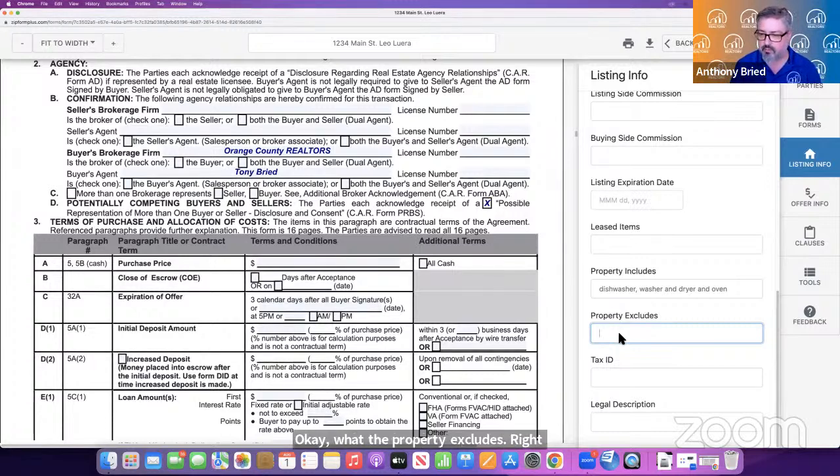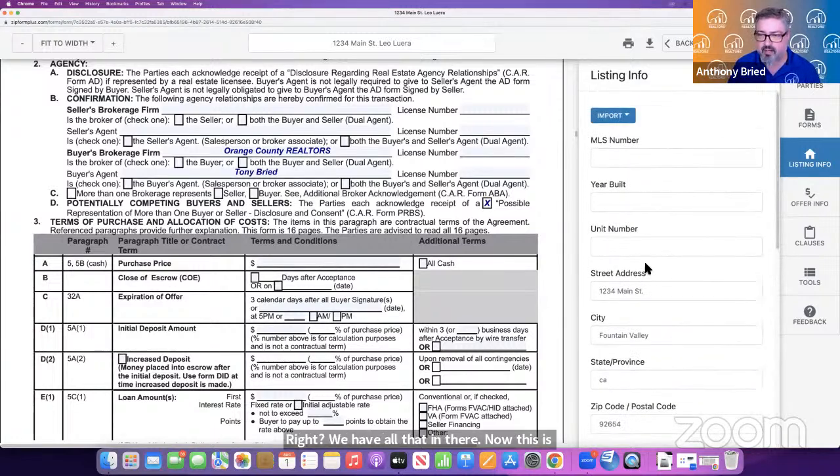Let's see here. TV, oh, 100-inch TV in living room, right? We can have all that in there. Now, this is on the listing side. Now, there's also something nice about this.